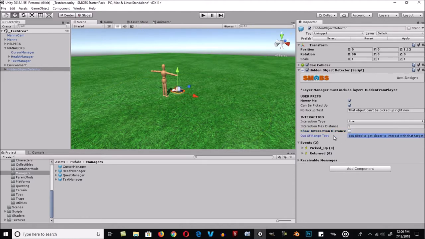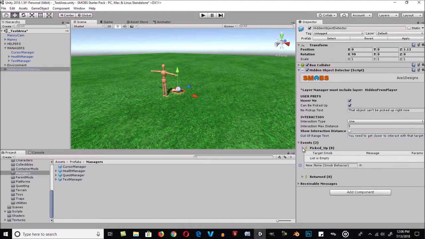Out of range text is custom text that will appear on screen if you try to interact with the hidden object detector while beyond the interaction max distance. So if you're too far away from the hidden object detector and you try to pick it up, that text will appear on screen. The detector has two events. Picked up happens anytime the detector is picked up. Return device happens anytime the detector is returned back to where you picked it up from.